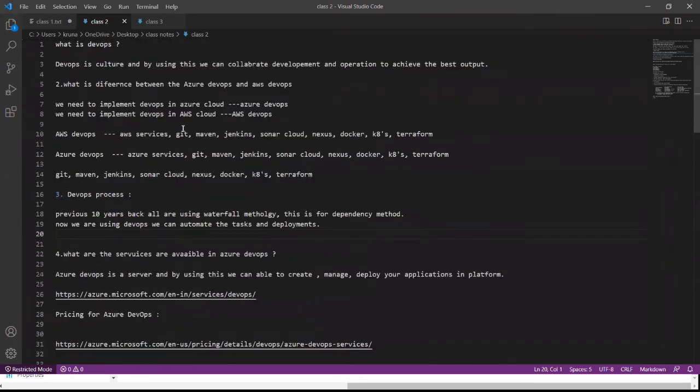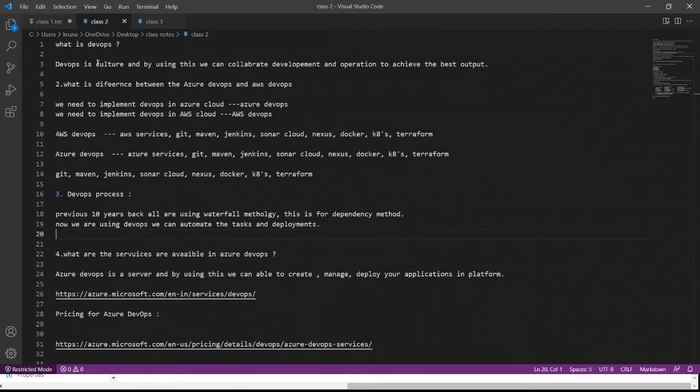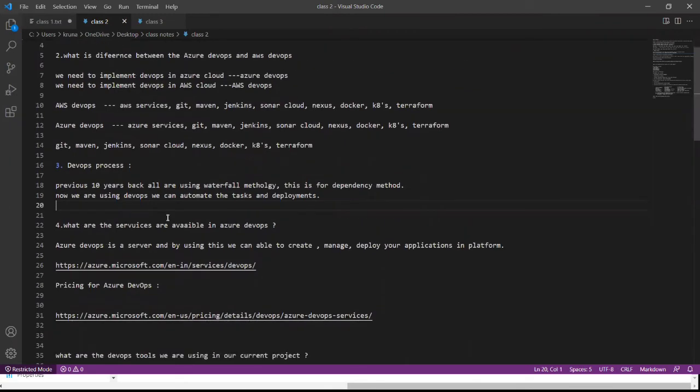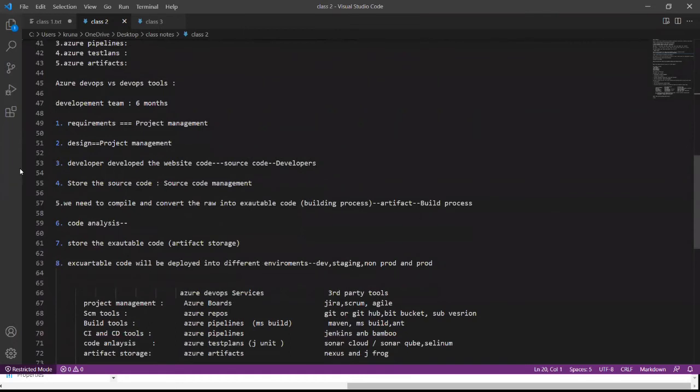I'm talking about Scrum and Agile. They are all methodologies, right? So those things we will incorporate in our Jira tool, right? Yeah. So these are nothing but our project management tool.